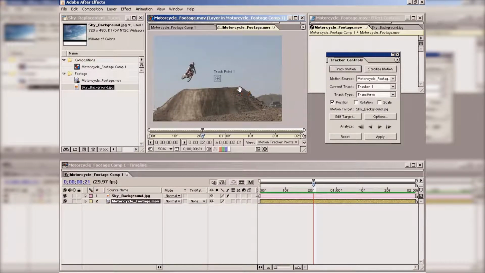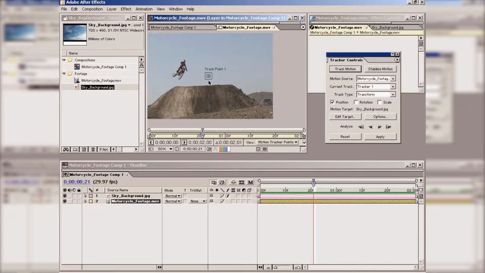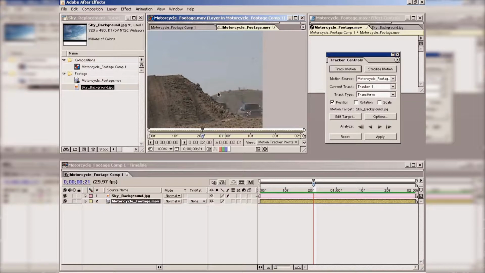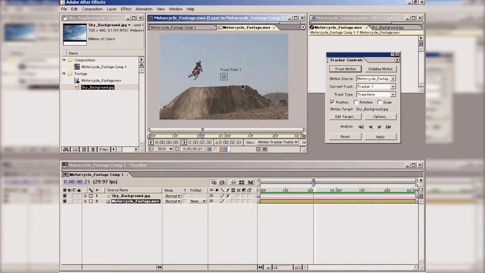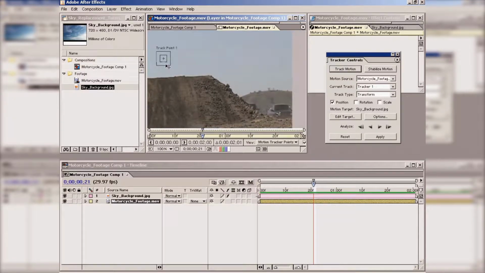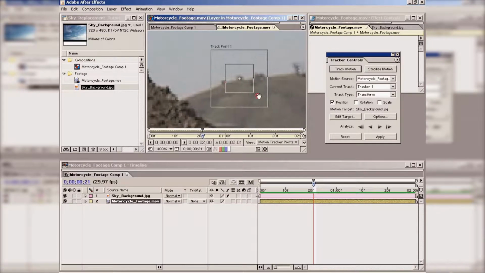And specifically for a sky replacement shot, we need to track the furthest point away. The reason we do that is so that the sky element conforms itself to the furthest part of the image. So like this mountain in the back, it looks like it's probably the furthest element in the shot away. So what I want to do is grab this track point and bring it over to this little piece of mountain. I think that looks like a pretty good track point.